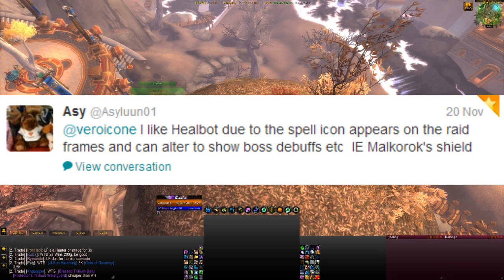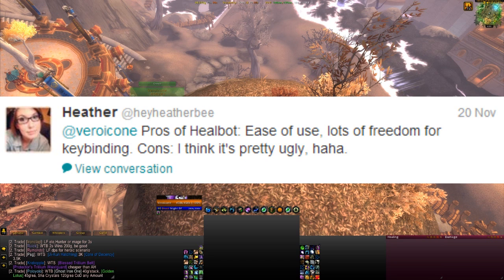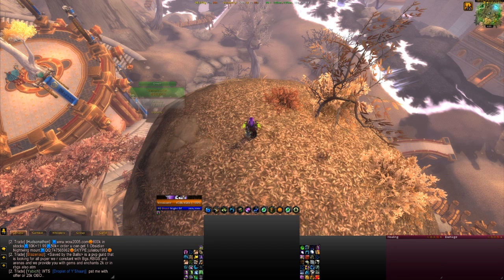So AC said, I like Healbot due to the spell icon appears on the raid frames and can alter to show boss debuffs, i.e. Malkorok's shields. Then I have one from Heather. Pros of Healbot, ease of use, lots of freedom for key bindings. Cons, I think it's pretty ugly. That is very true. It's an extremely ugly add-on.